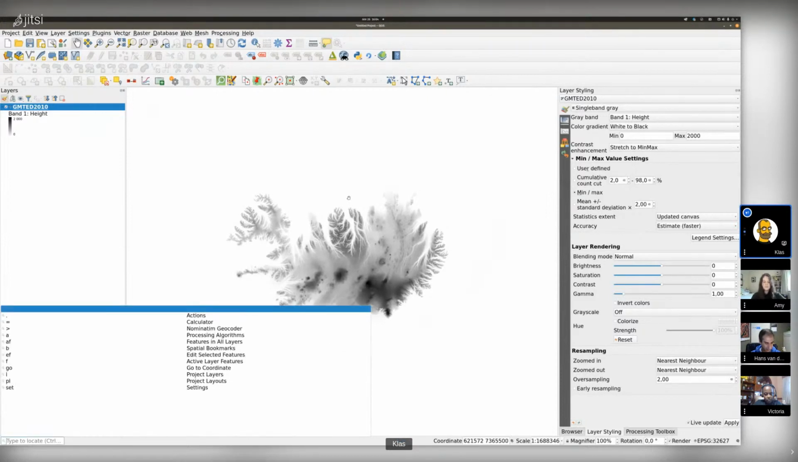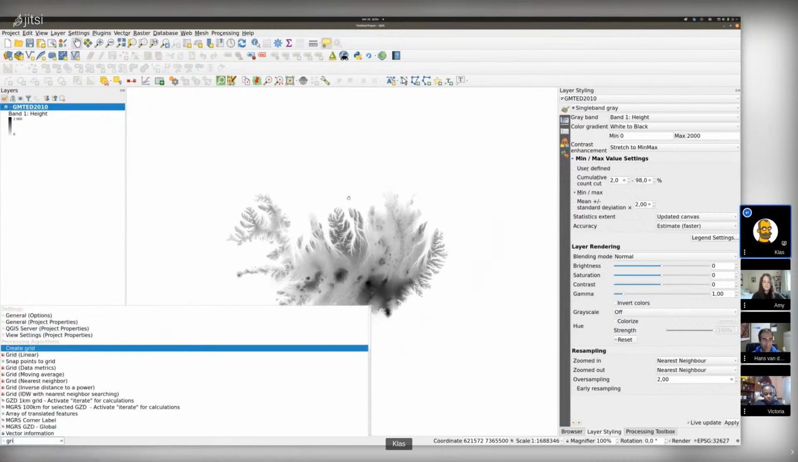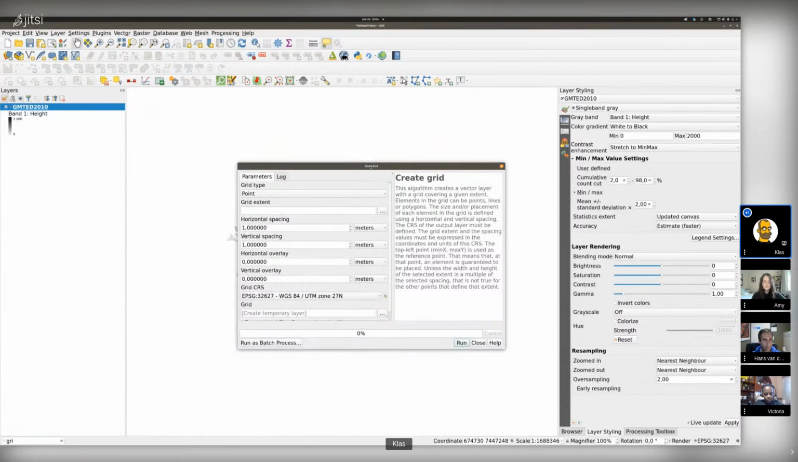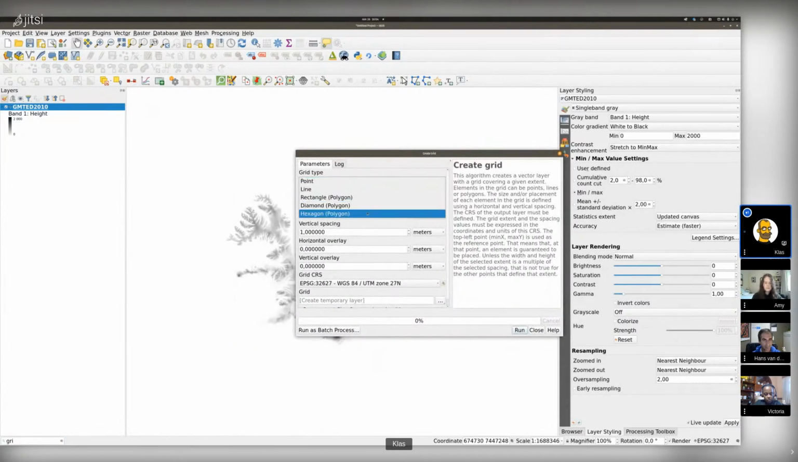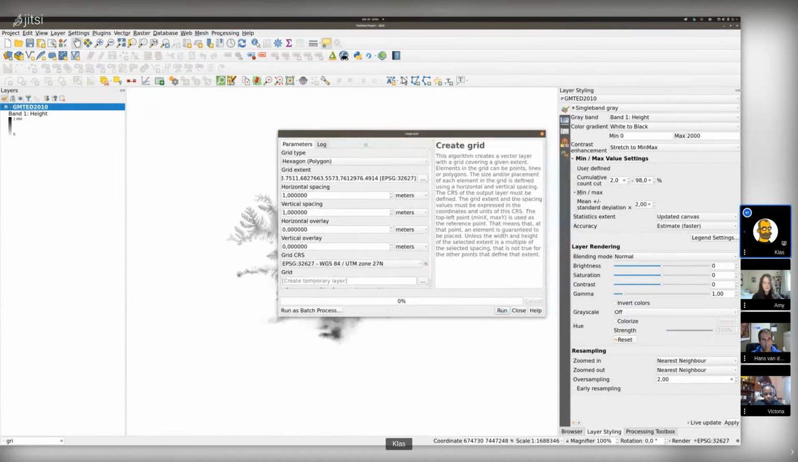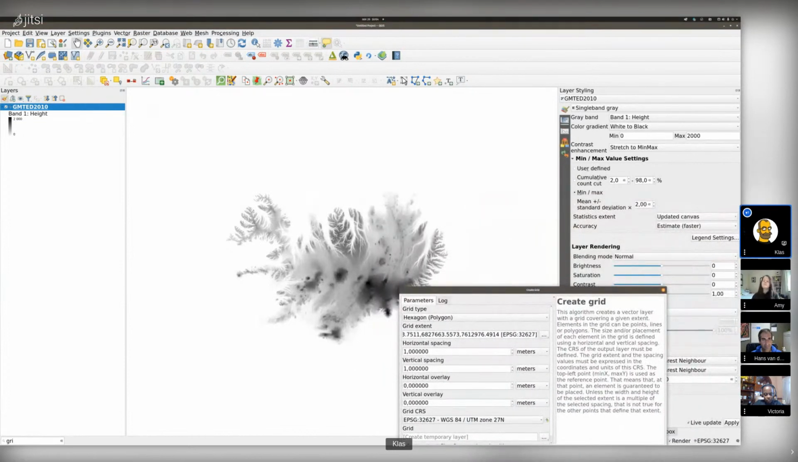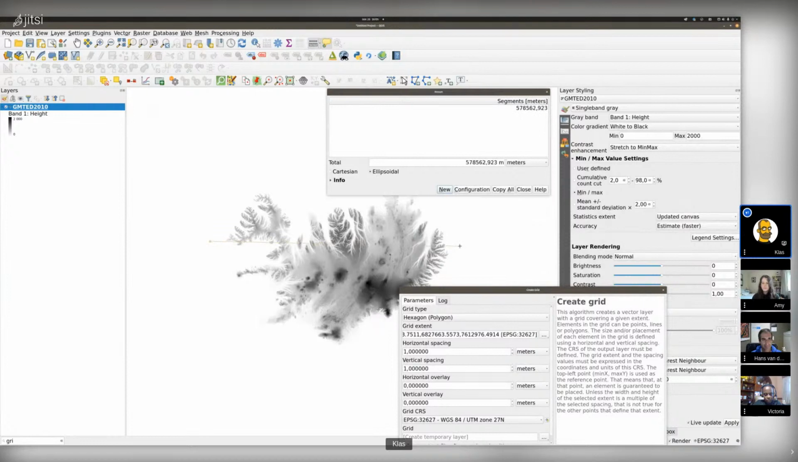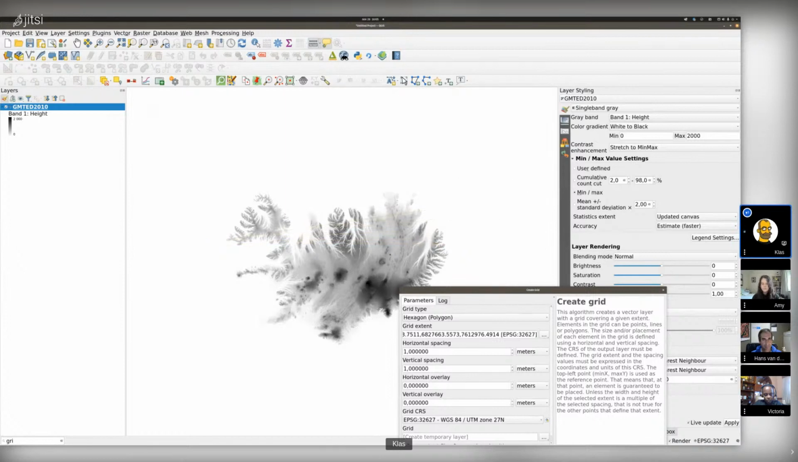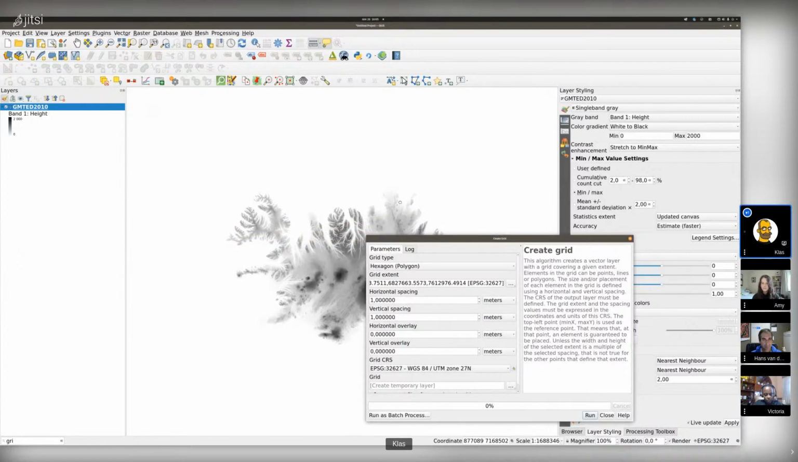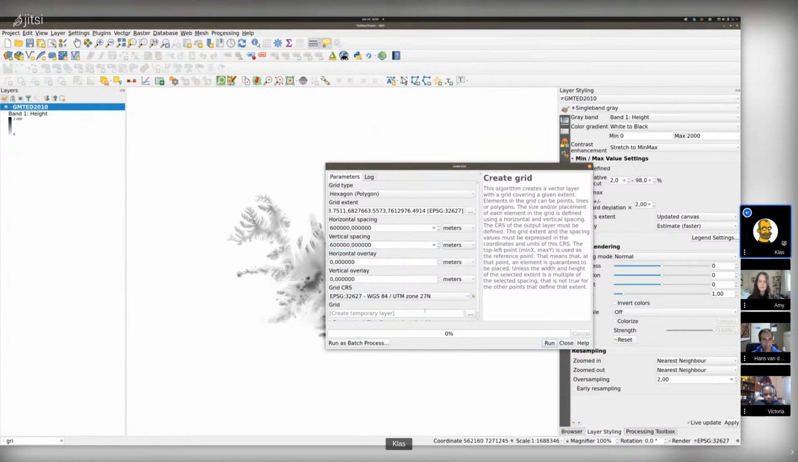So let me grab the create grid function, and I will switch to hexagonal. The extent, I will try map canvas. And I need to know how big this should be, so I need to measure it. And it's 600 kilometers should be good enough. So let's make it 600 kilometers. Let's try to run it. Worked. Yay.